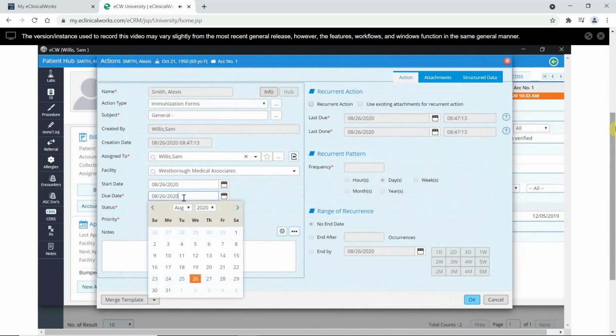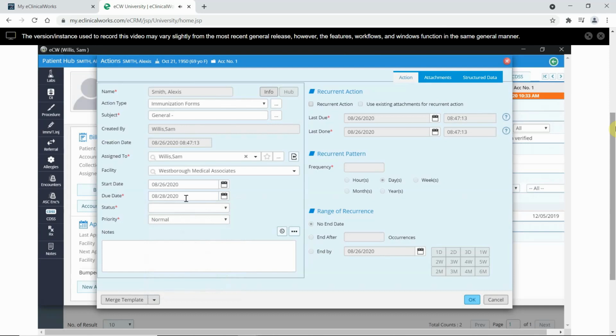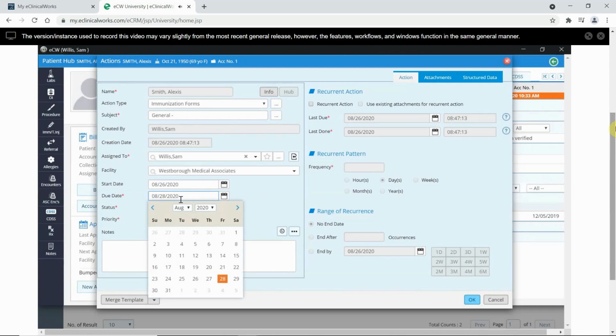Please note that this action will only appear in the T Quick Launch menu for the user assigned based off of the due date. So if you make this a future due date, it is not going to appear on this user's T Quick Launch menu to review actions until the due date.